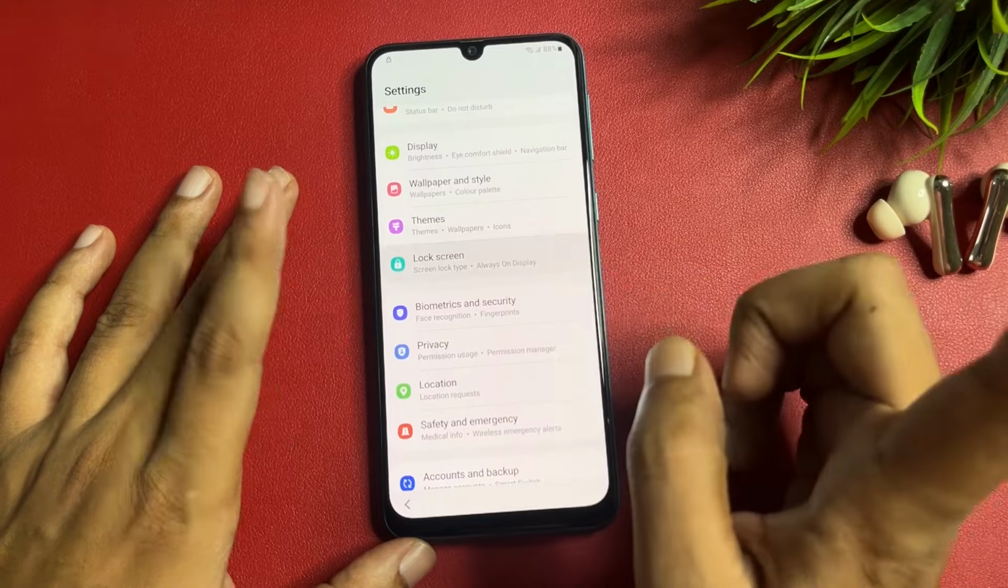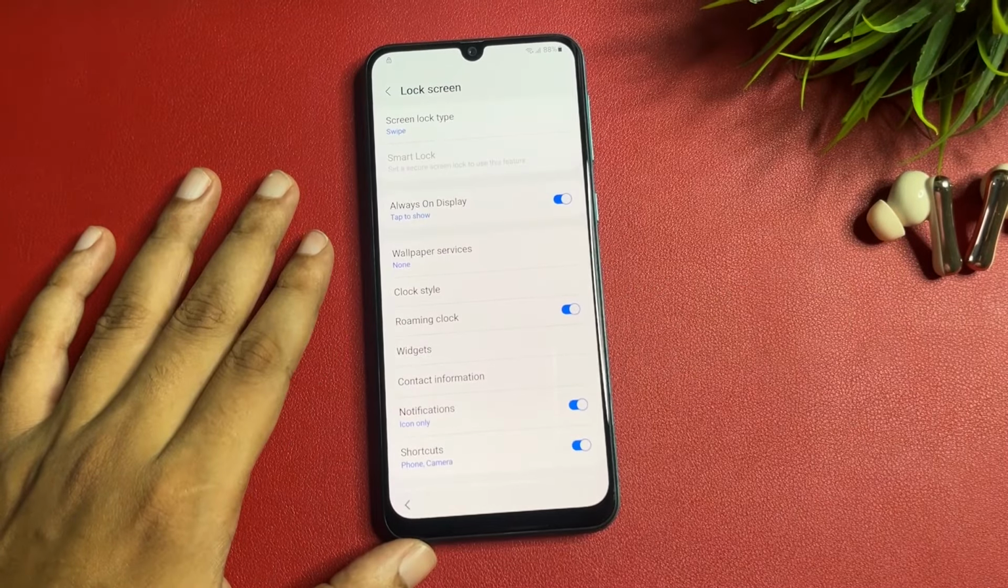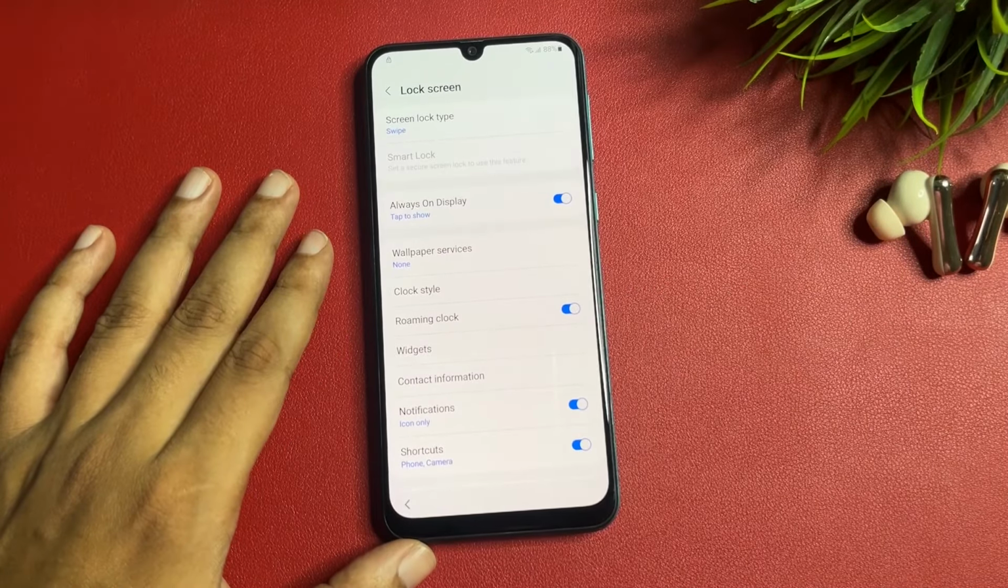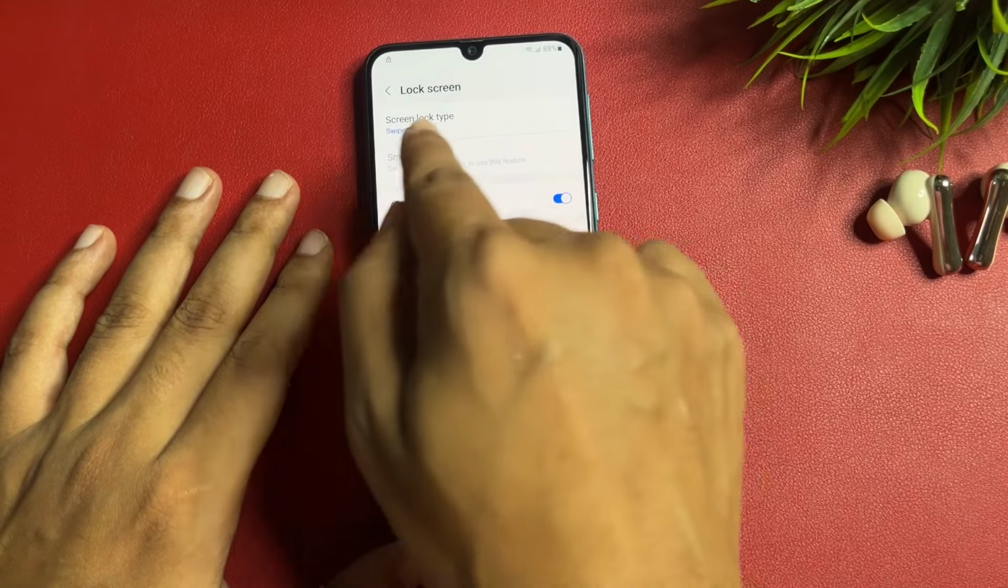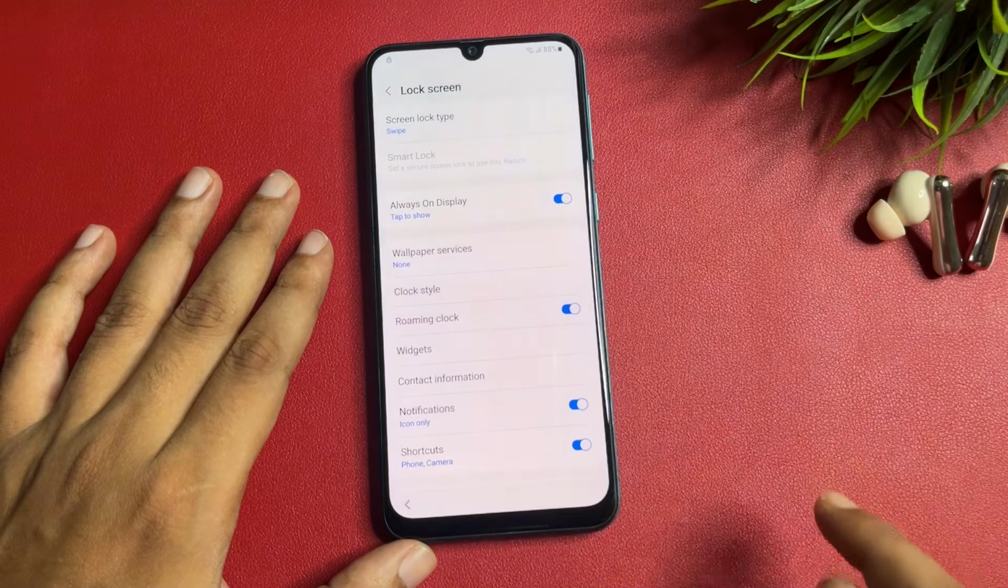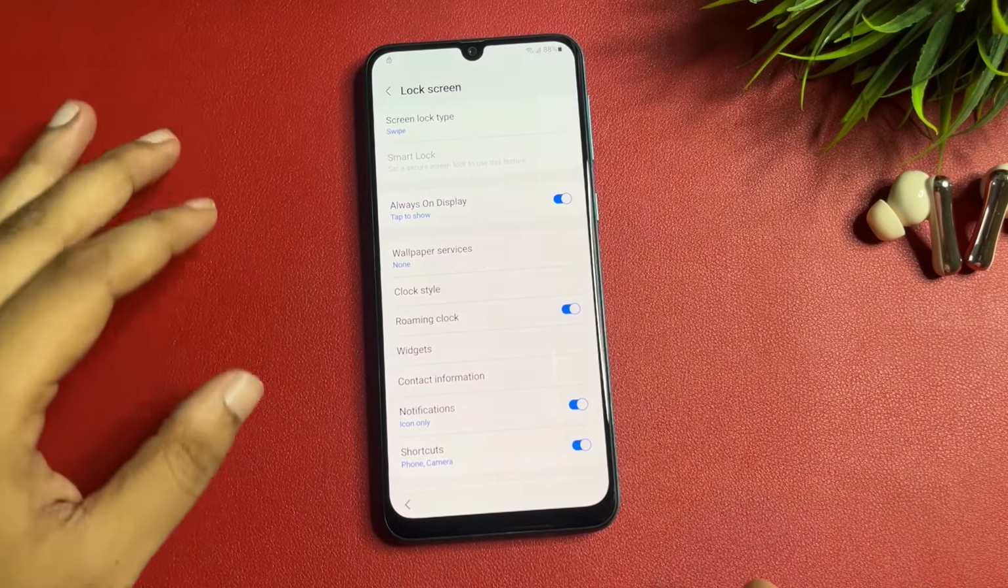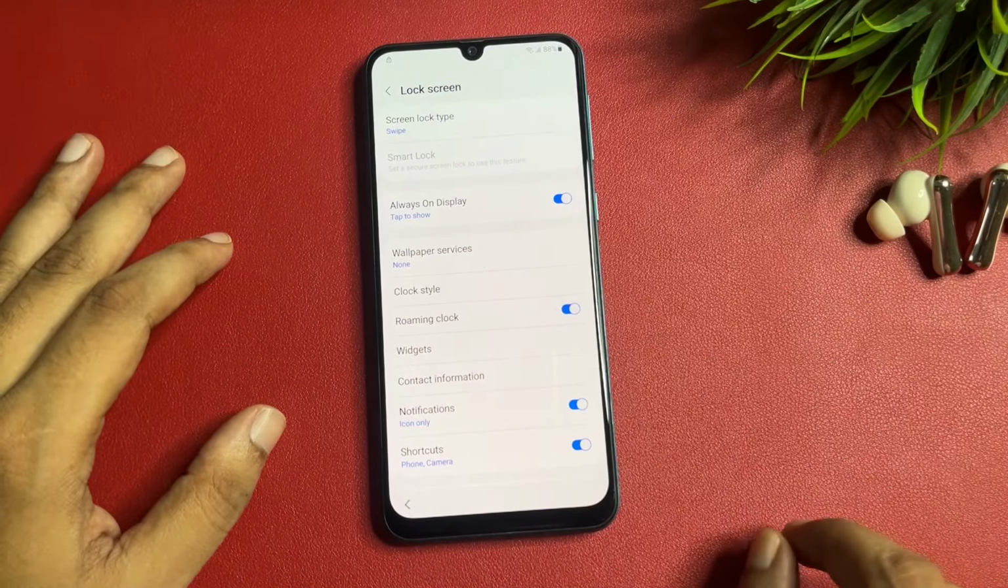Simply tap on this lock screen option. When you tap on it, you can see the first option is showing a screen lock type, and the type is showing swipe. But when you tap on this option, you can see it's not working. So don't worry at all, it's not working.